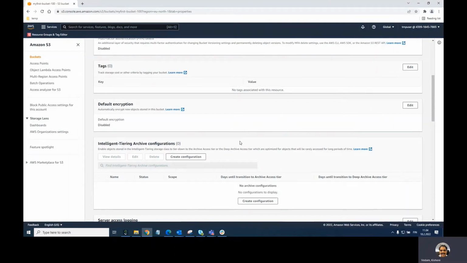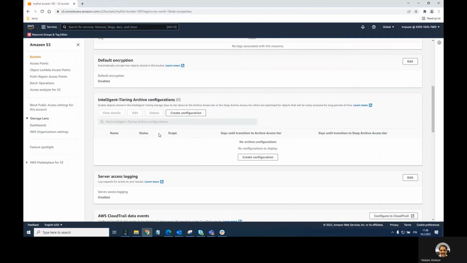Default encryption. With Amazon S3 default encryption, you can set the default encryption behavior of an S3 bucket. So that means when an object is getting stored into the disk, it will be encrypted. And in the same way, when an object is being retrieved from the bucket, it will be decrypted. Amazon uses server-side encryption, so either Amazon S3 managed keys or AWS KMS keys.